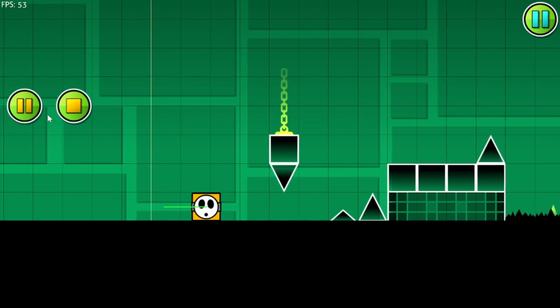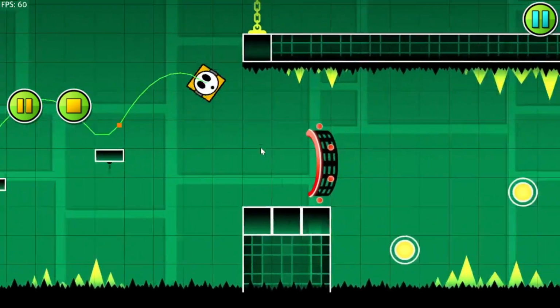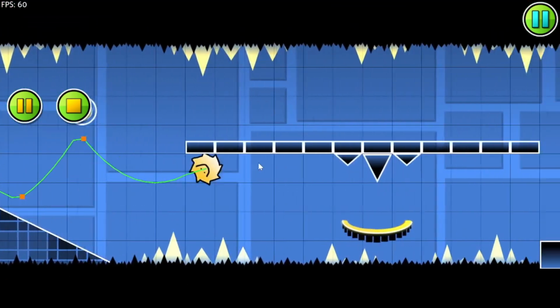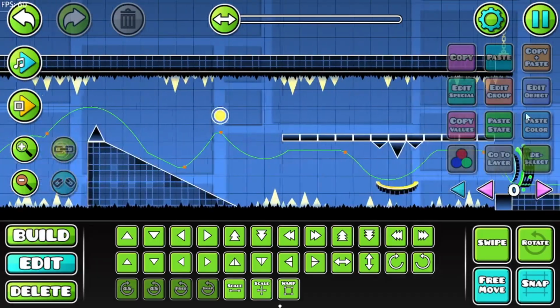Now, play it. The background fades into blue when I play the ball, which is really nice.